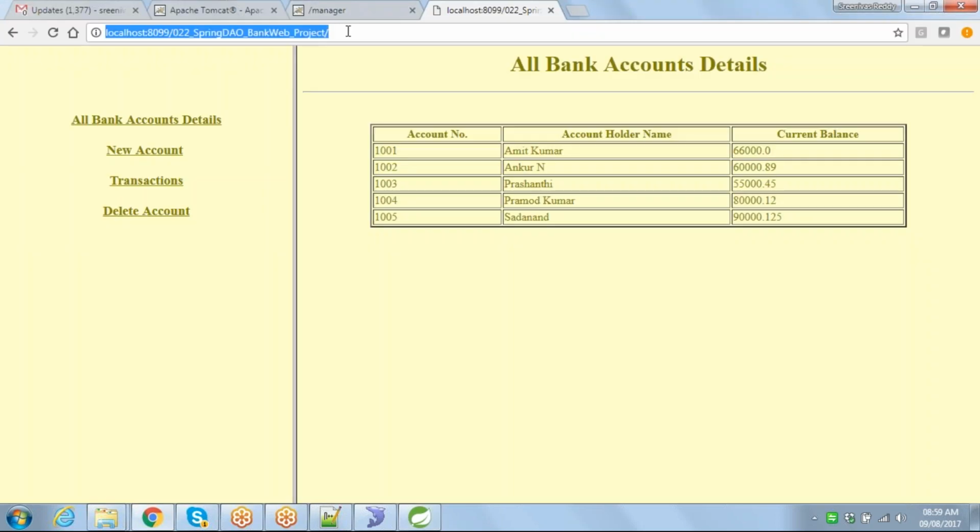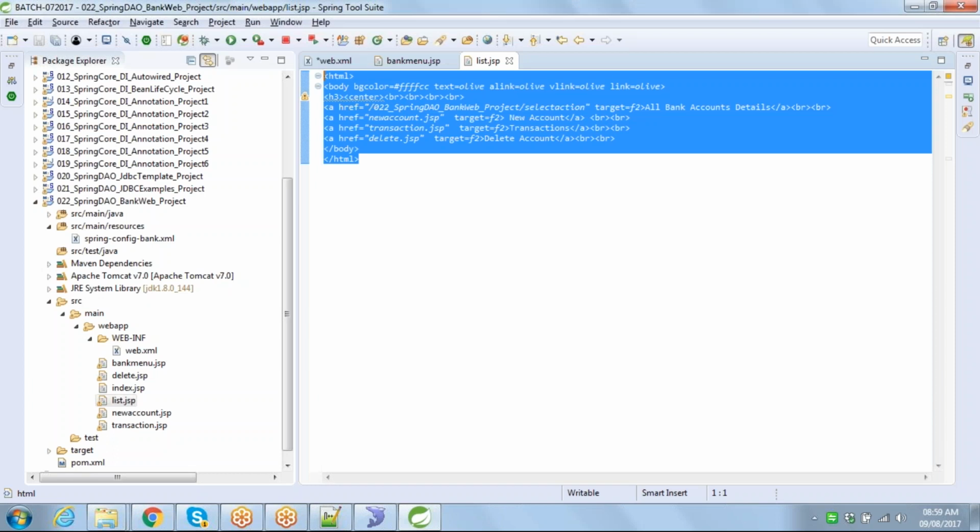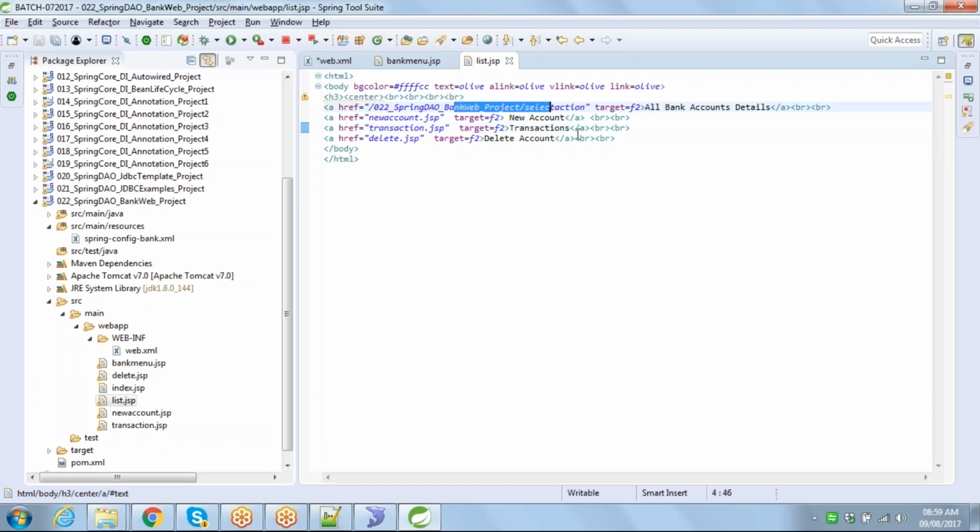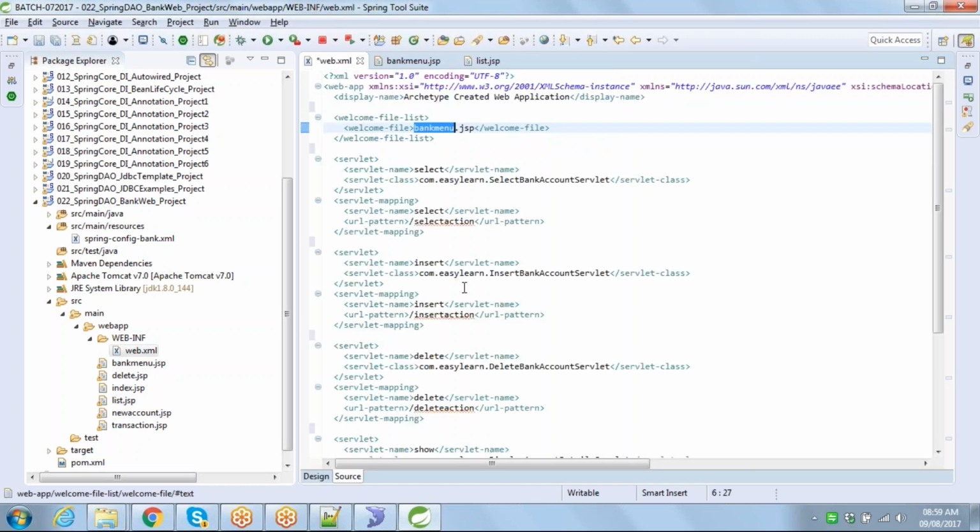So when I access your home page, how did you get those links? Now for each link I have given a respective action class. So whenever they click on all bank account details, I am calling a select action. This is my logical URL pattern, the logical mapping. So it will search in our web.xml file, is anybody matching with select action? Yes. Then it will pick up a servlet called select bank account servlet, because this logical name is matching and belongs to this servlet. So then it will pick up the servlet bank account.